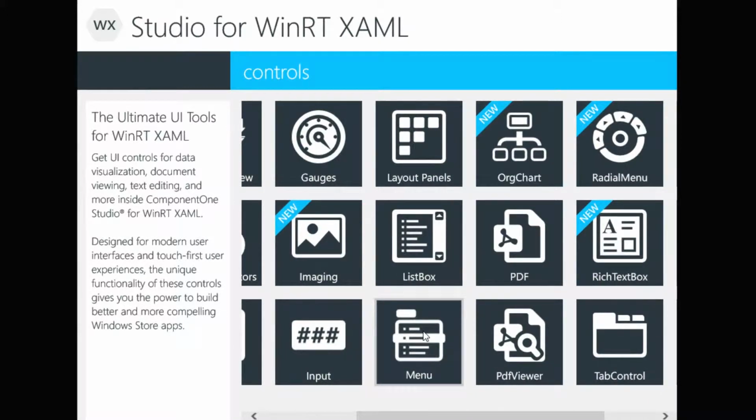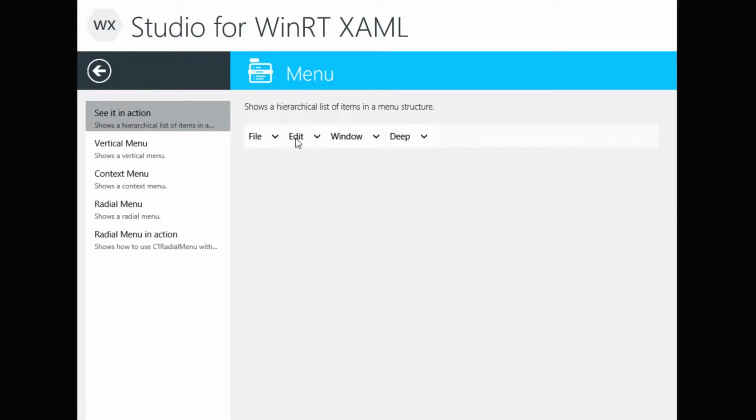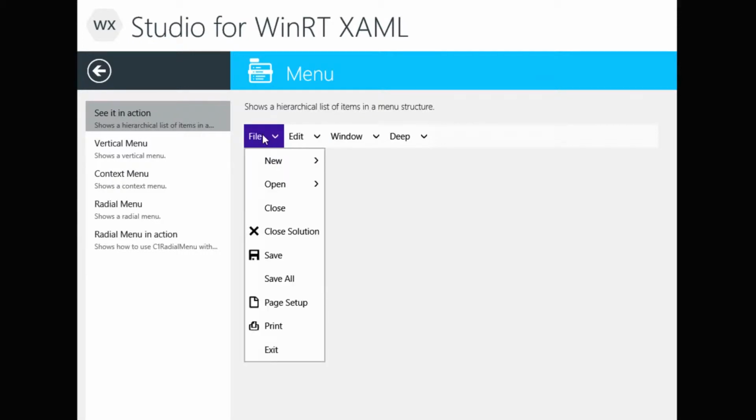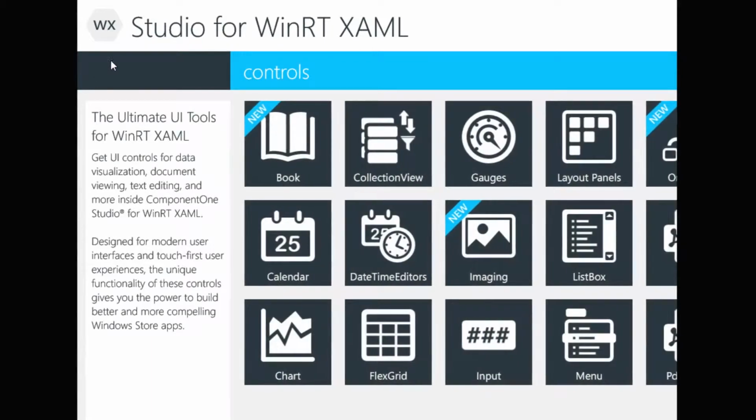So we got the menu control as well. We've got a PDF viewer, zip libraries as well to handle zip files. And here you can see if you want to do a menu control, you have that. You do vertical control. So anyway, that gives you kind of a sample. You can go ahead and take a look at those and see for yourself.